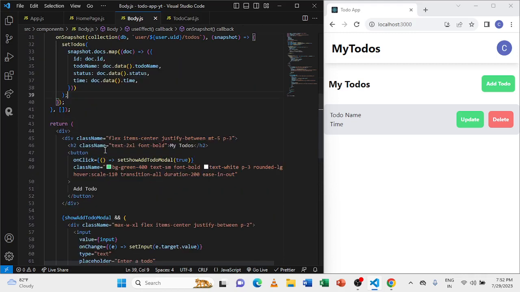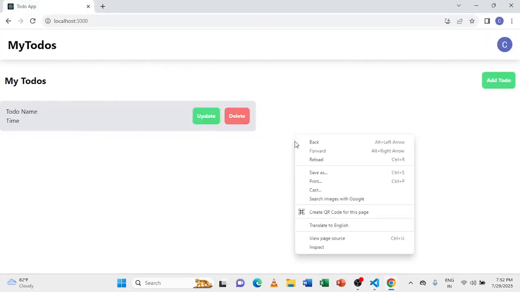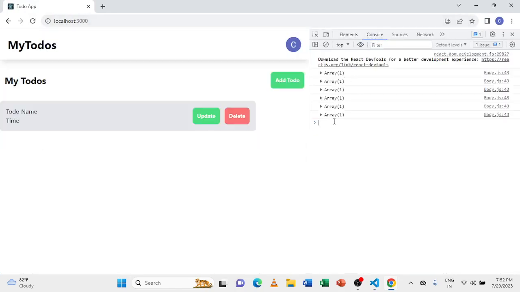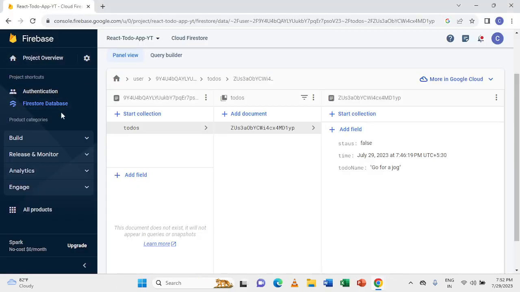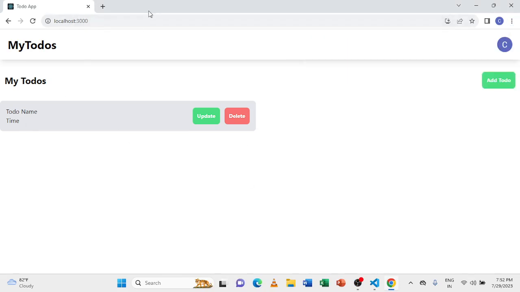And once I return these, I can console log to-dos. And since we added a to-do to the database recently, we'll see an array with one item, and it shows that same data. Status is undefined. It's showing undefined because here it is actually false, but here it is saying undefined. Alright, let's check if it works.